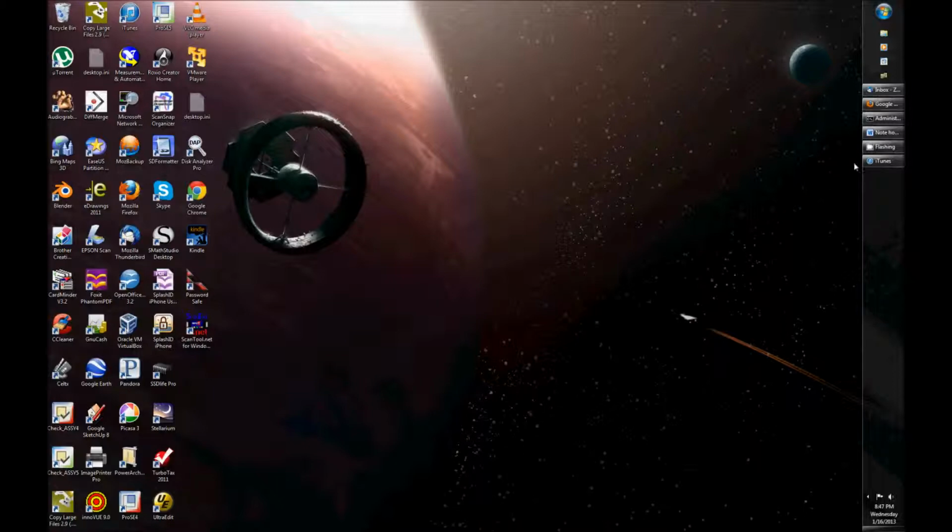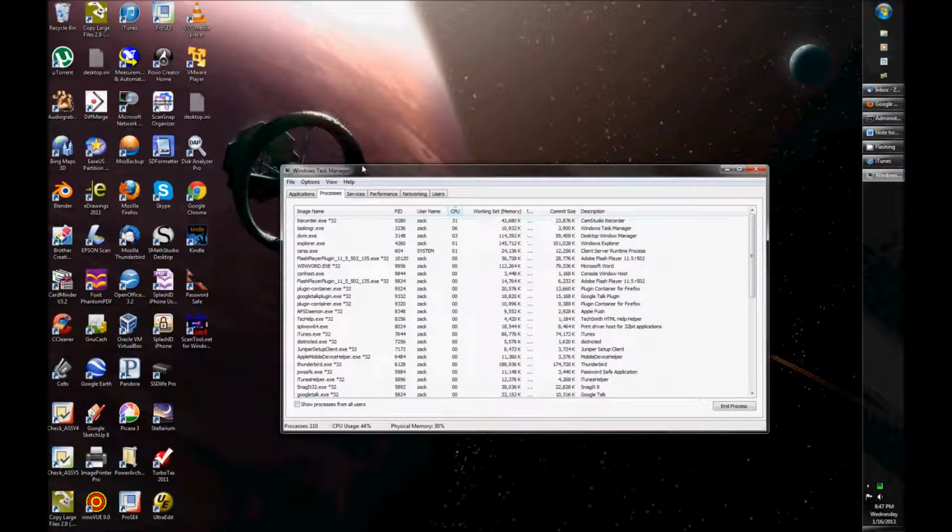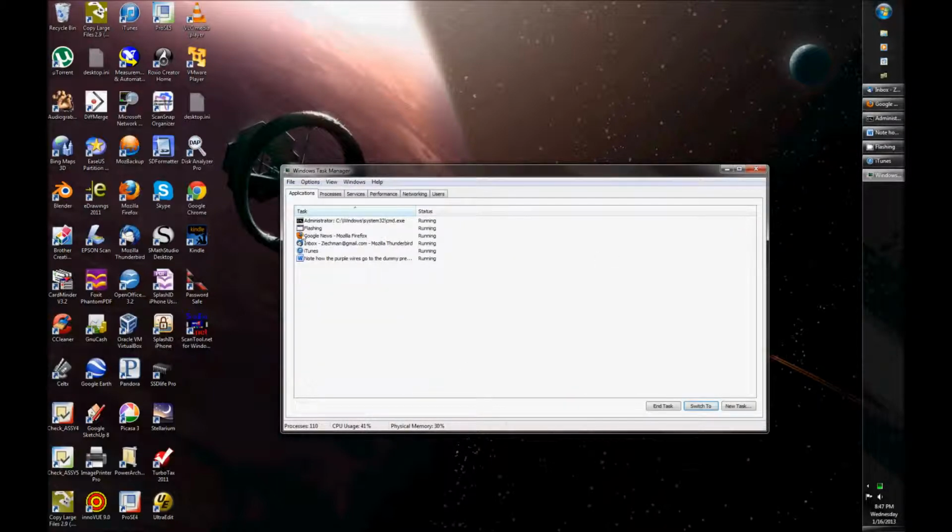You do that by right-clicking on the taskbar. This is the taskbar here. Sometimes it might be down here. Right-click, Start Task Manager. And the default tab that it shows up with is this one here, and that shows all of the programs that you have that are running.